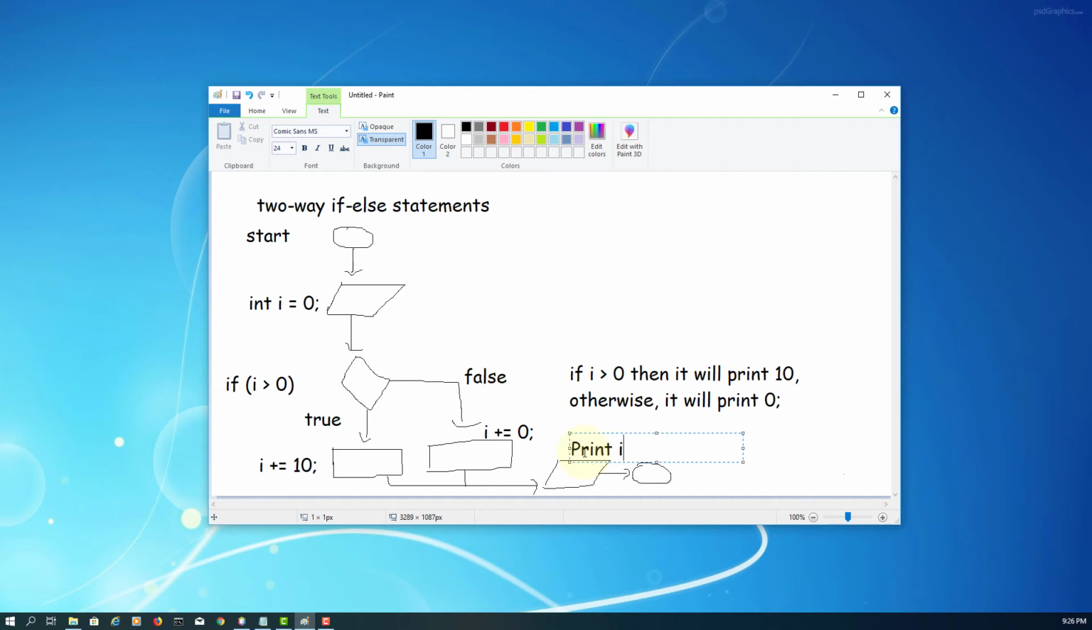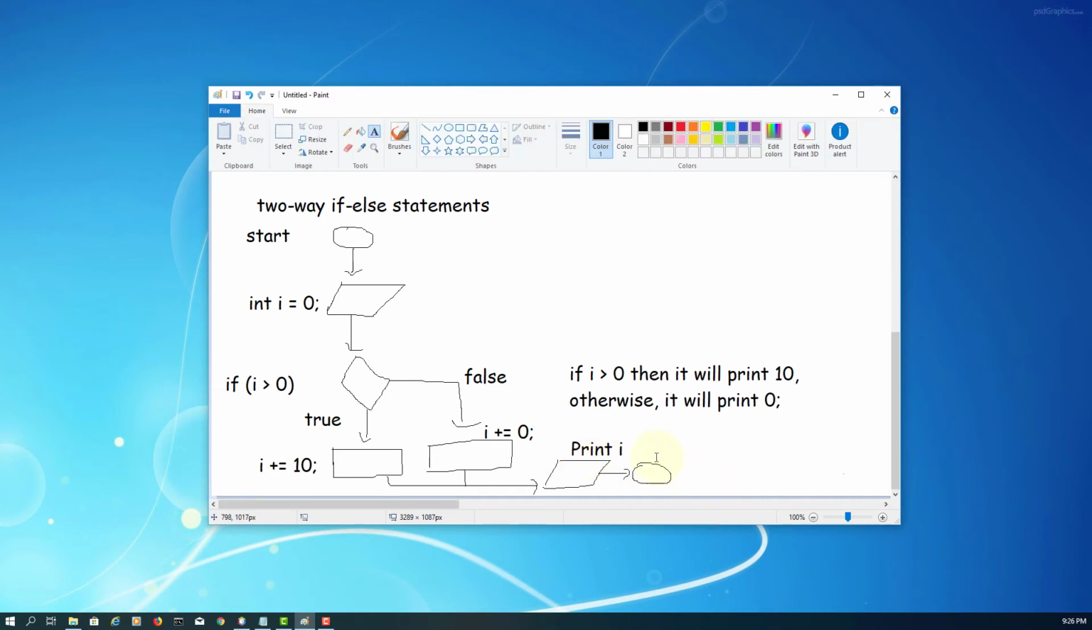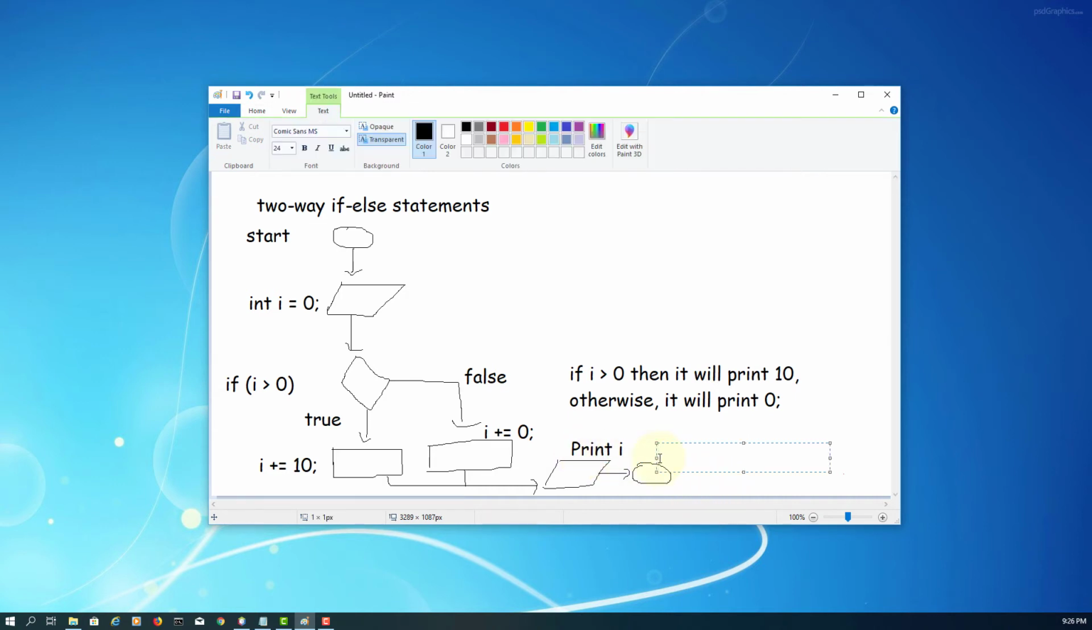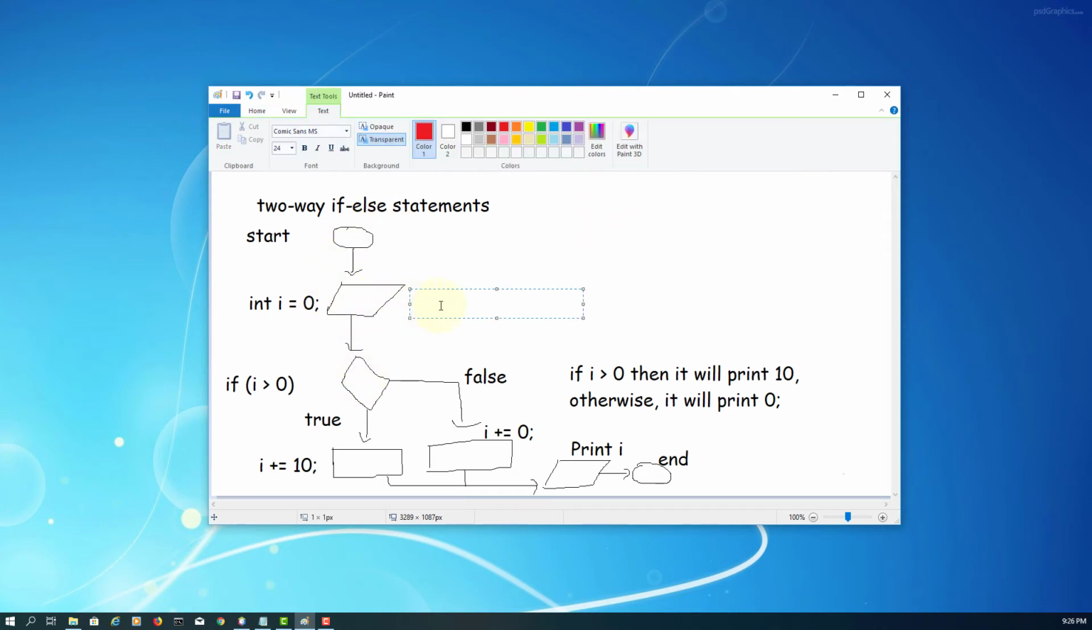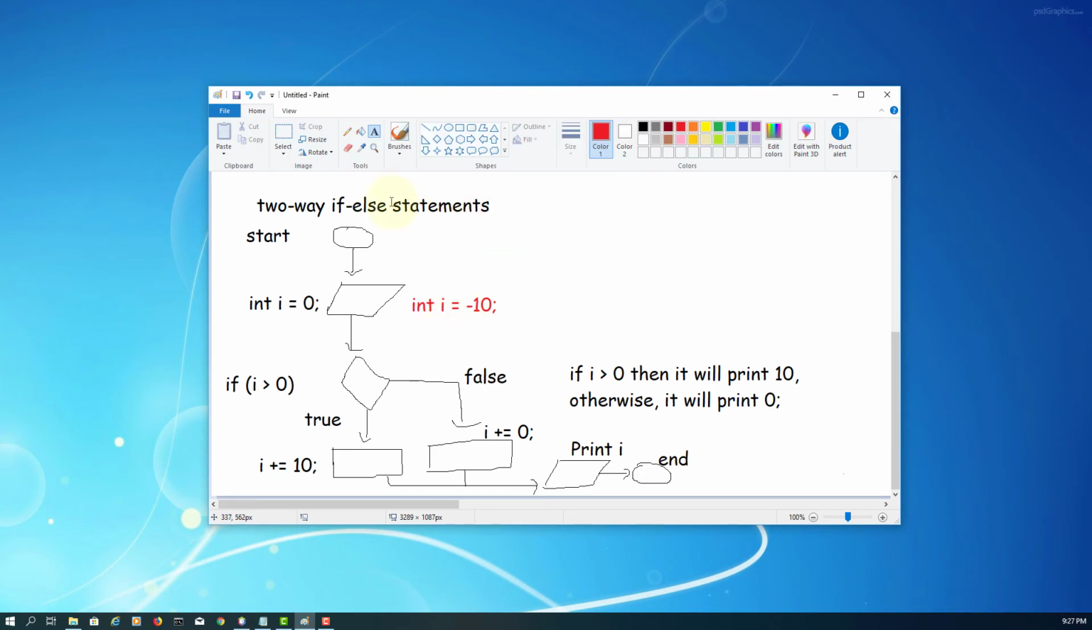So here print I, and that's the end of the program. So let's say if int I is equal to -10, what will happen is false.